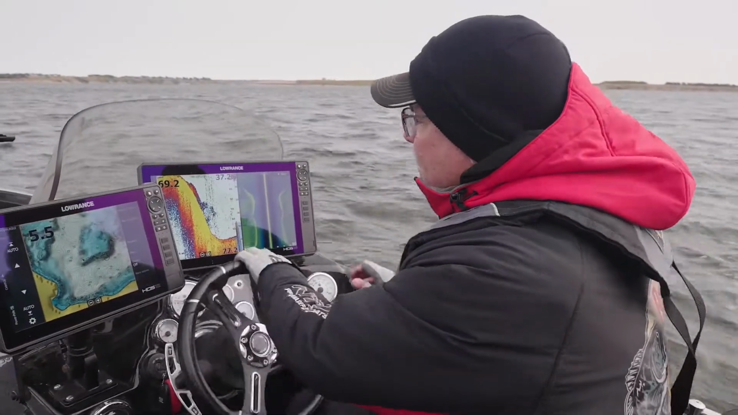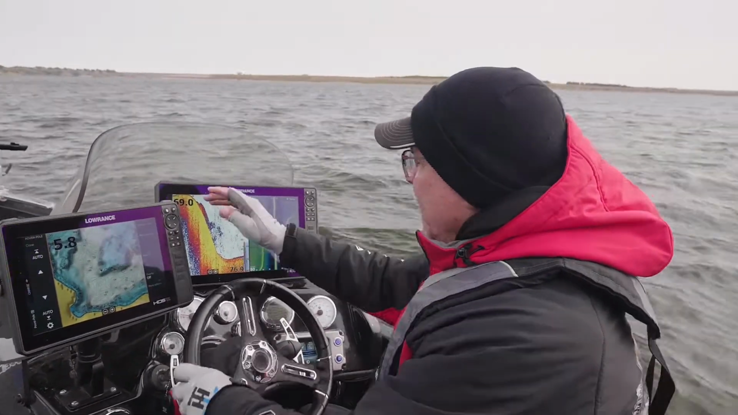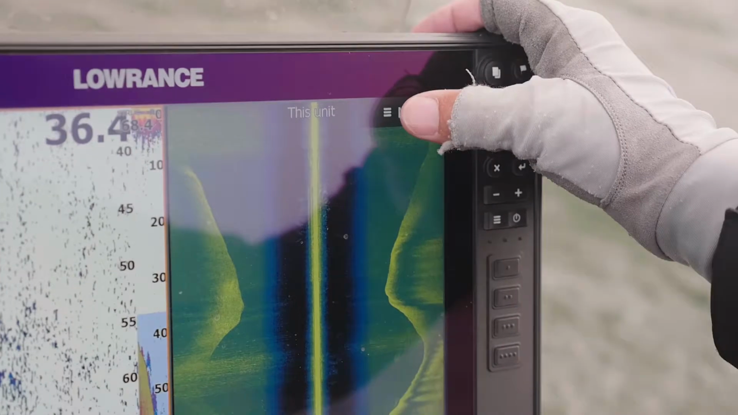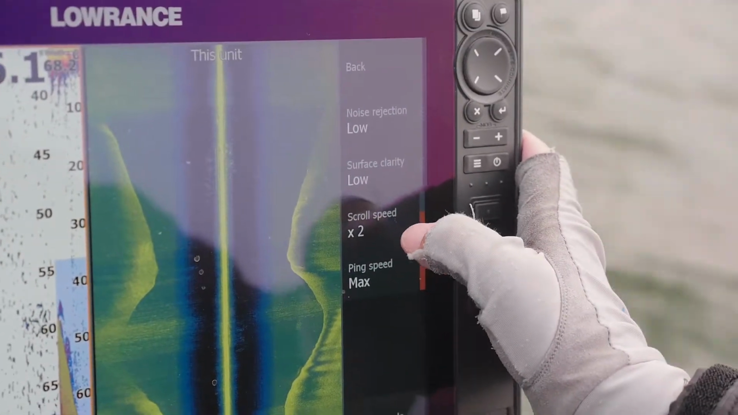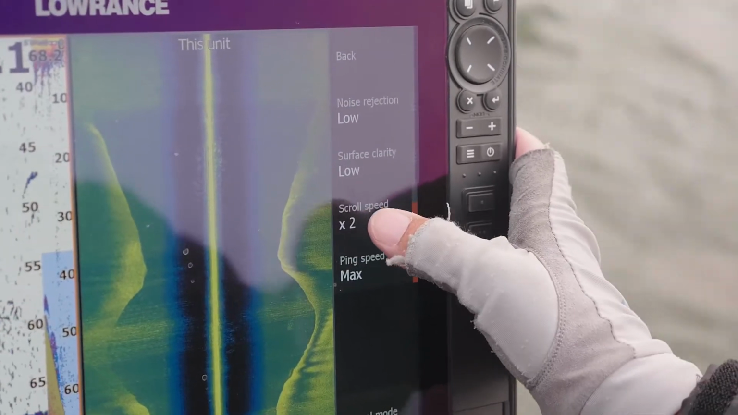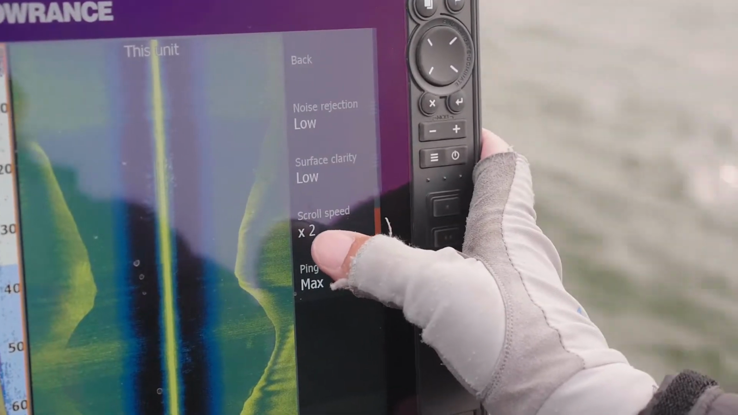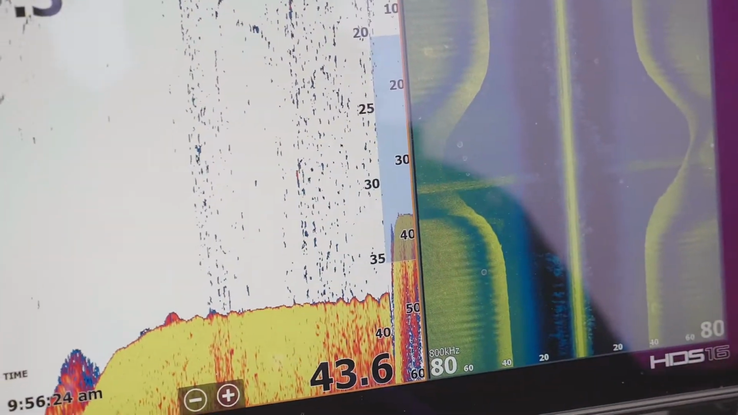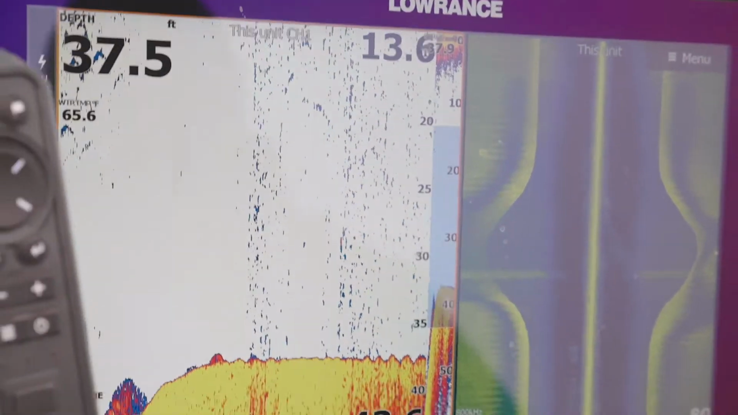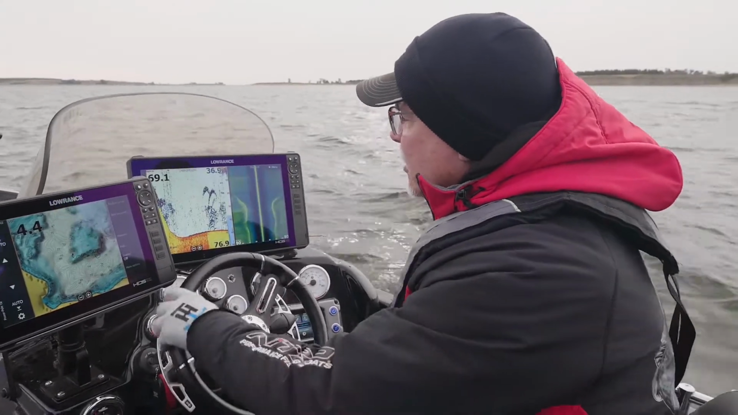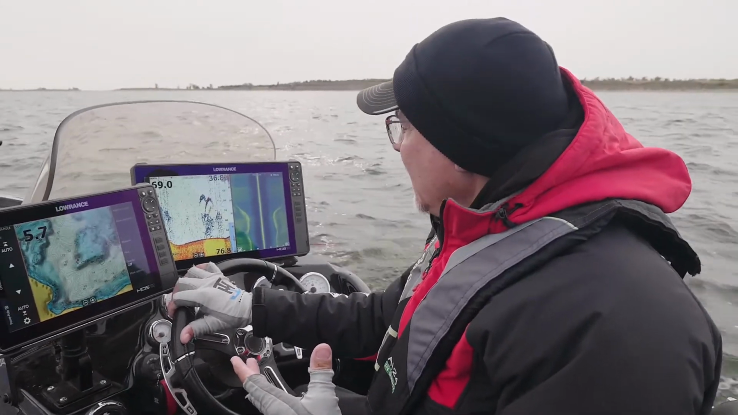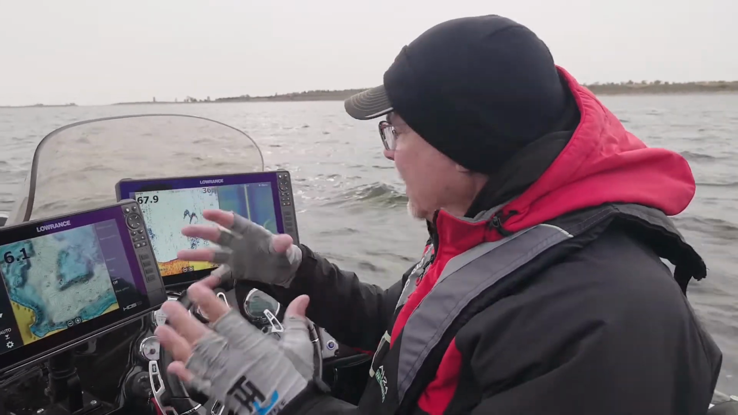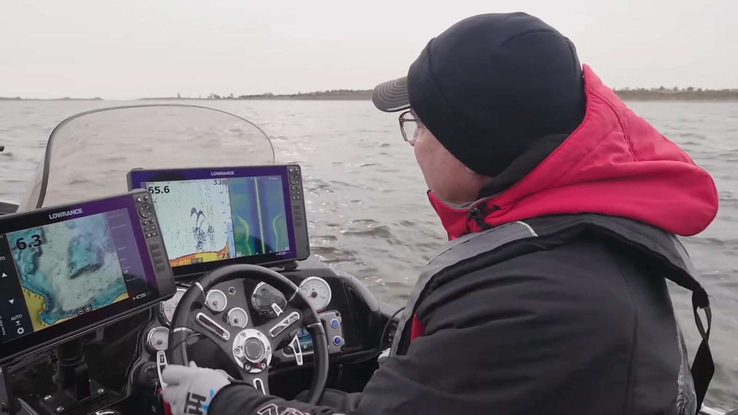The other thing that I'll do is I'll go into the menu and then I'll hit advanced, and you can see there's a section called scroll speed. I increase that to 2. Scroll speed means that that's how fast the picture is moving across the screen. It allows me to see a clear picture while I'm moving pretty quickly with the boat, and it'll zoom the whole area in. Between those two functions, I can see some really cool things.